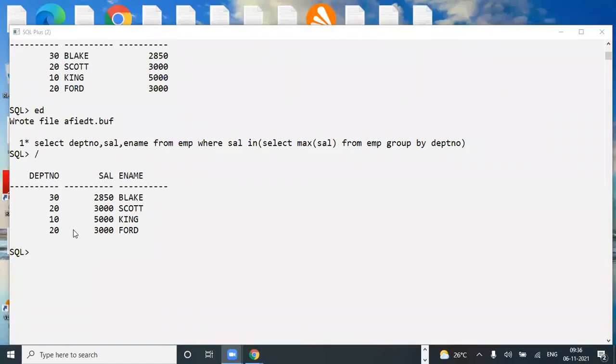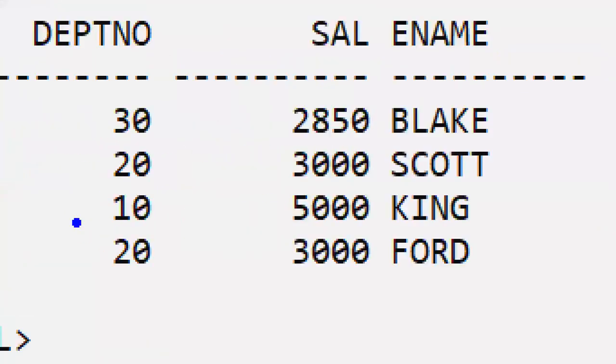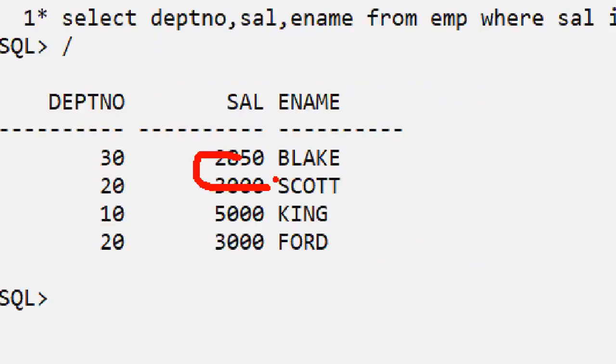And now check it out. Concentrate here. Oracle Corporation giving. Observe here. Whenever you are taking your table, this is the original data. Now I'm changing a slight difference only. This 30th department highest salary is 2850. I am putting it in a 20th department employee. What happened? Now observe it here.